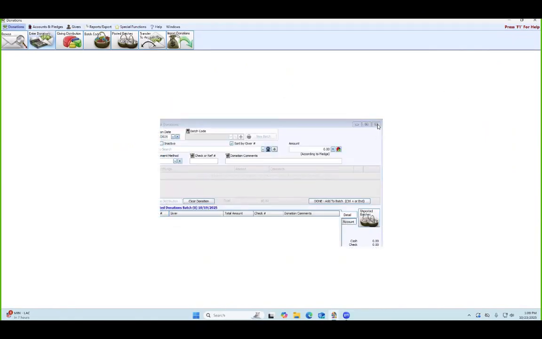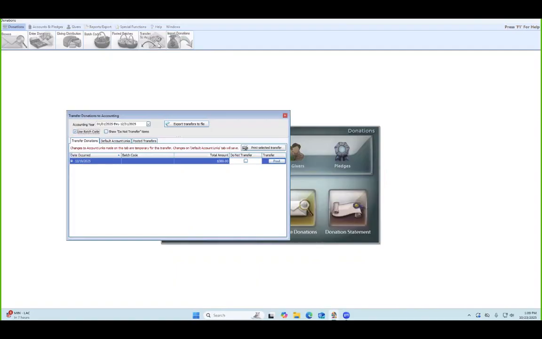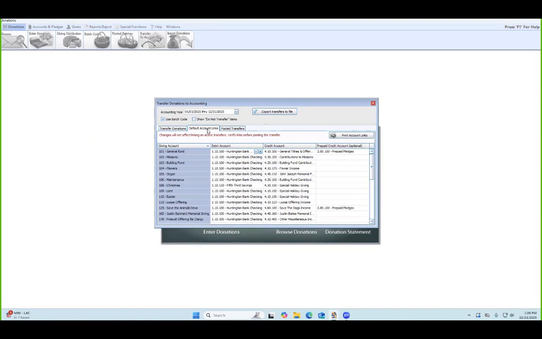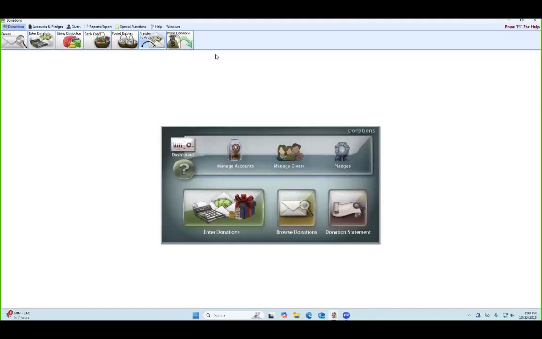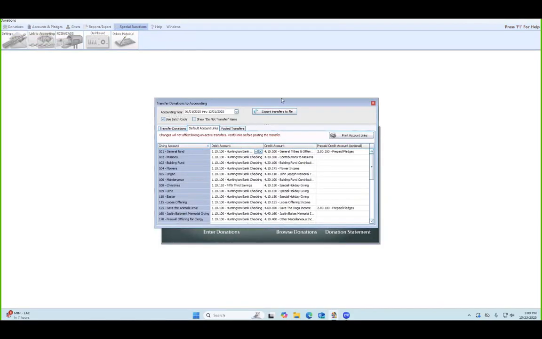When you set up your transfer to accounting, if you don't use the accounting module, just ignore this for now. You have this default account links tab. So you can go up here to transfer to accounting and then go to the default account links tab, or you can go to special functions, link to accounting, and it's going to open right up to the default tab.